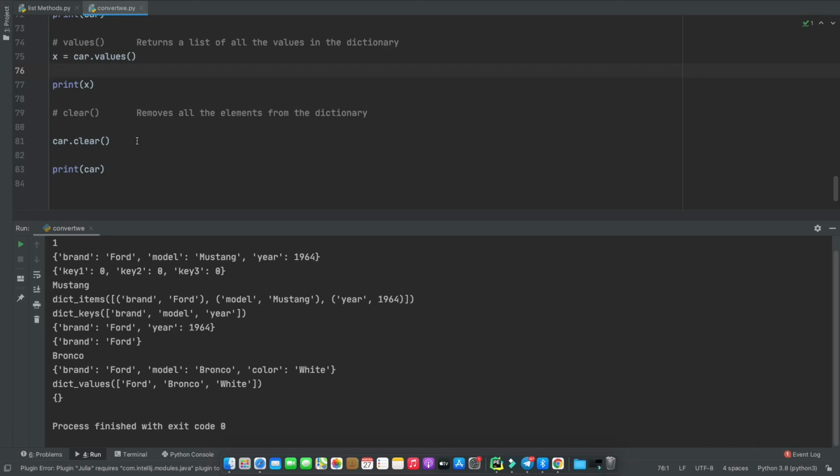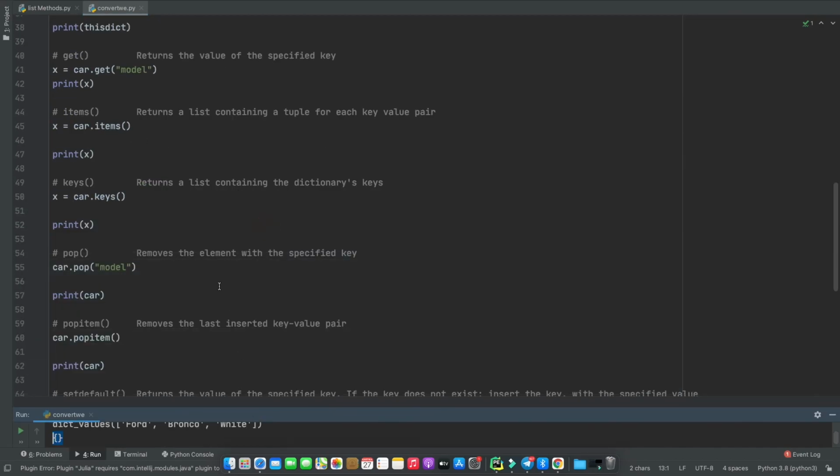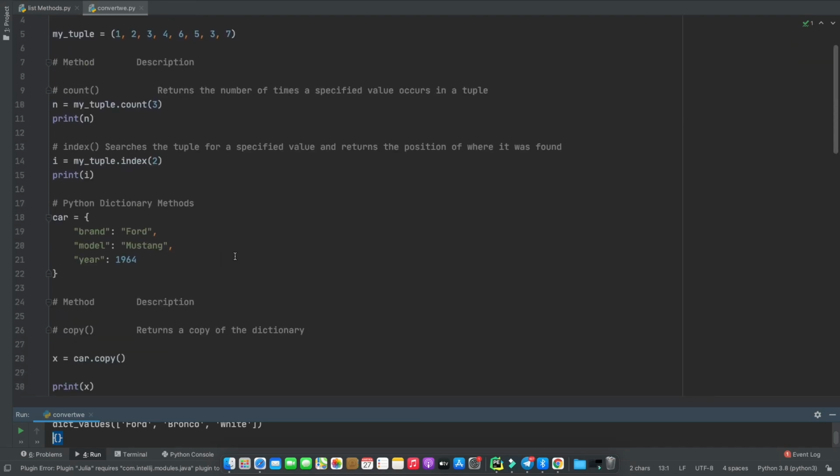Then clear just clears out the whole dictionary and makes it empty. You can see at the end we have an empty dictionary. This is because of the clear operation. So these are all the methods that you can apply or use on the tuple and the dictionary.